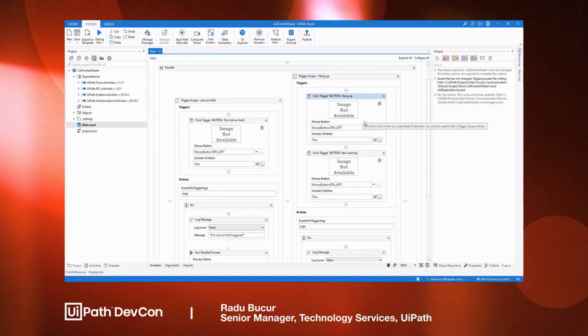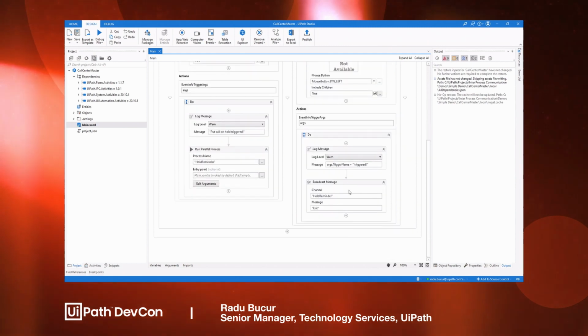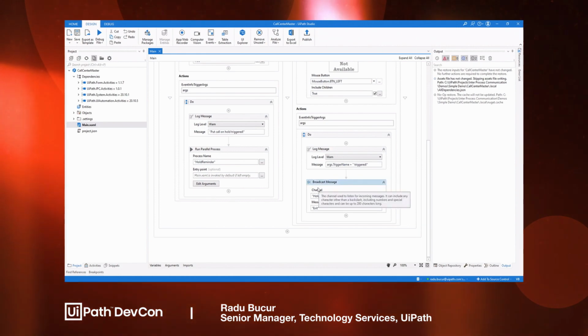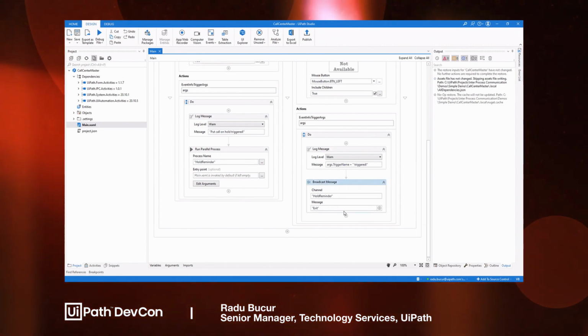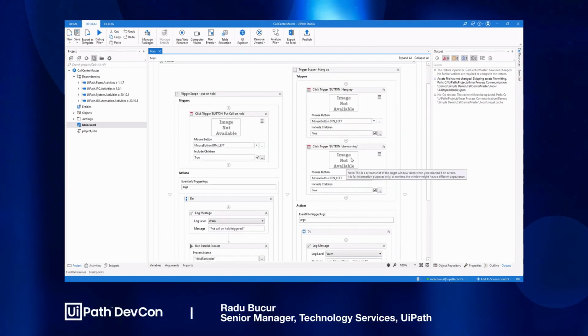We have two triggers, which whenever they pick up that their respective button was clicked, they will execute the below activities. Here we have a broadcast message activity, which will just send an exit signal to the hold reminder process, telling it, okay, the resume button or the hang up button has just been clicked.